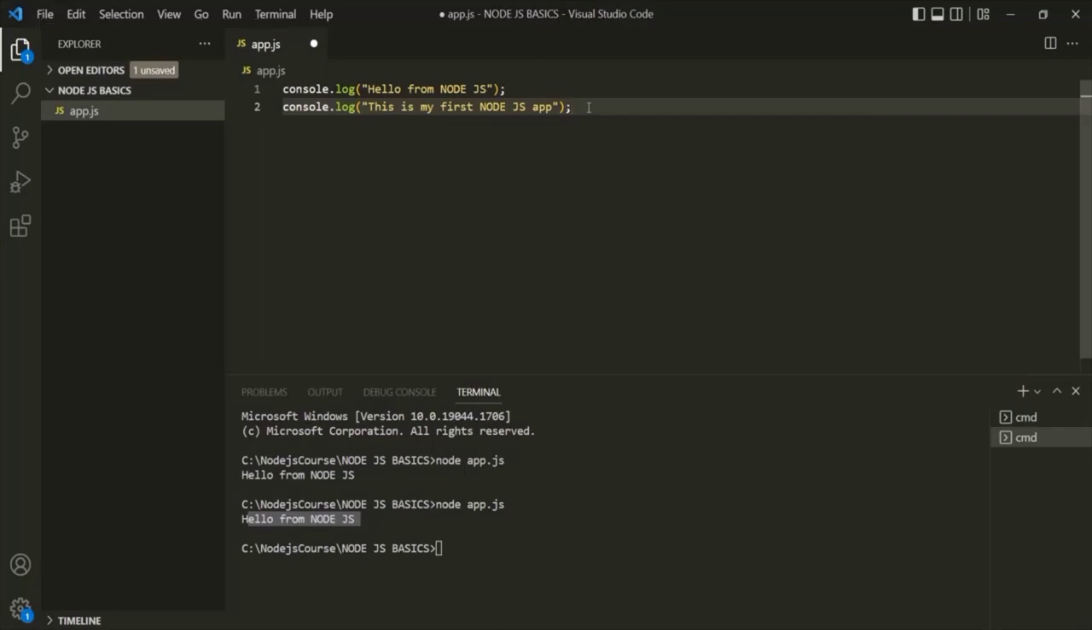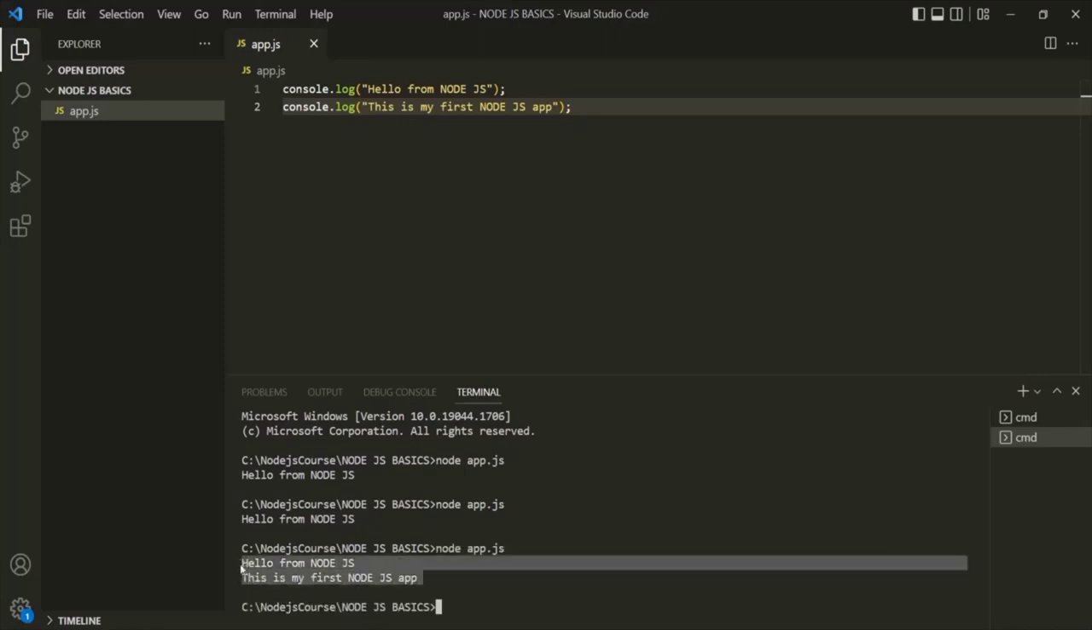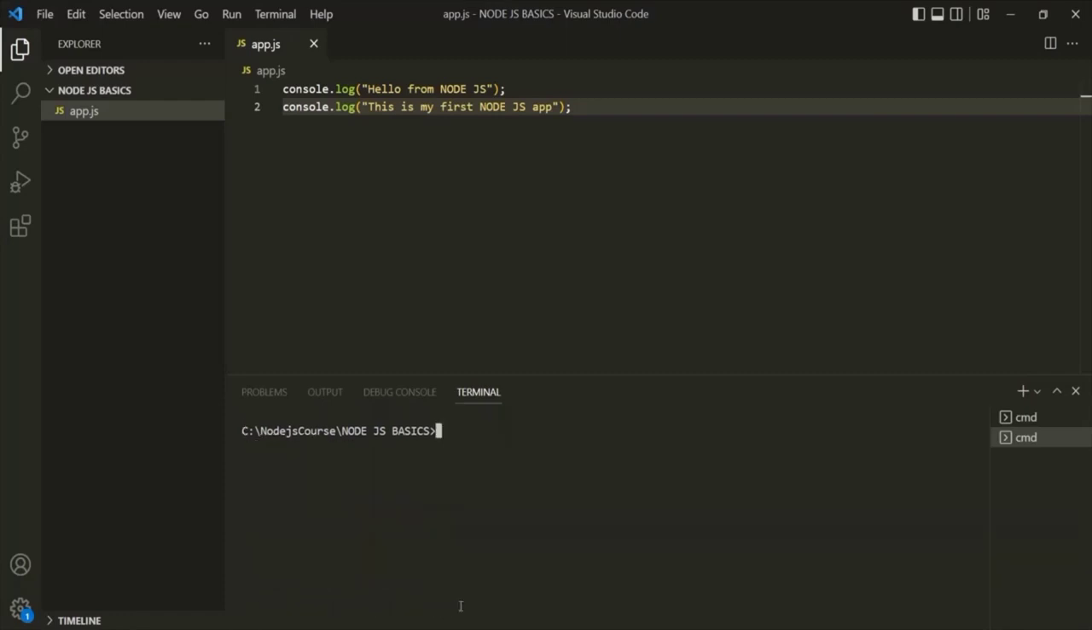So if I go ahead and save the changes now, and if I execute this node space app.js command again, if I press enter, now we should see both these messages. Let's clear the console by typing cls command. So here we learned how to output some message in the terminal using the console.log statement.